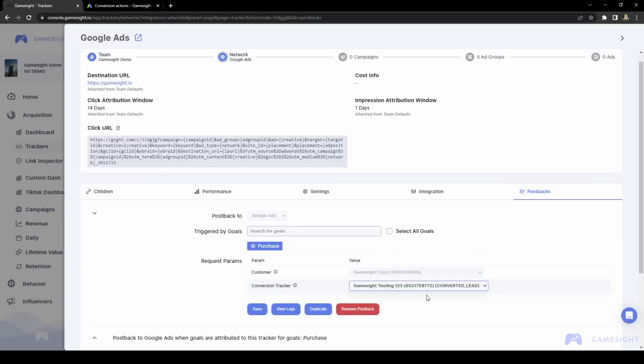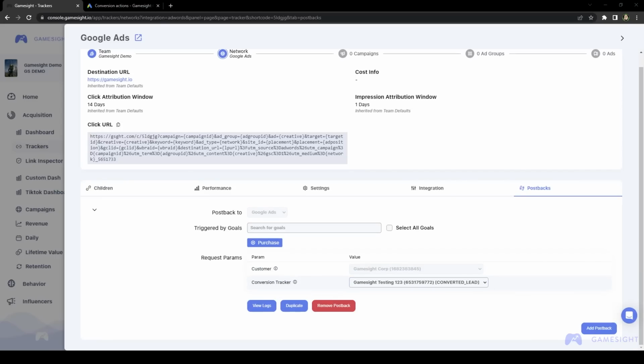And now this is where all of these different purchase goals will be sent back directly to this conversion tracker, where it's going to be automatically optimized in Google Ads for your campaign. And that is the last step in this entire process, just making sure that we have postbacks set up for all of the different goals that we want to have sent back to Google Ads in this case.